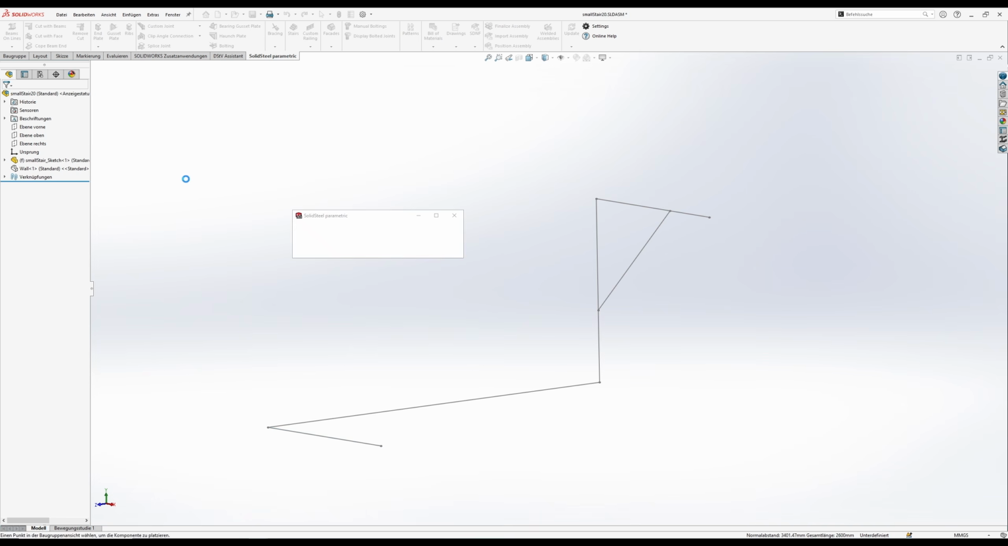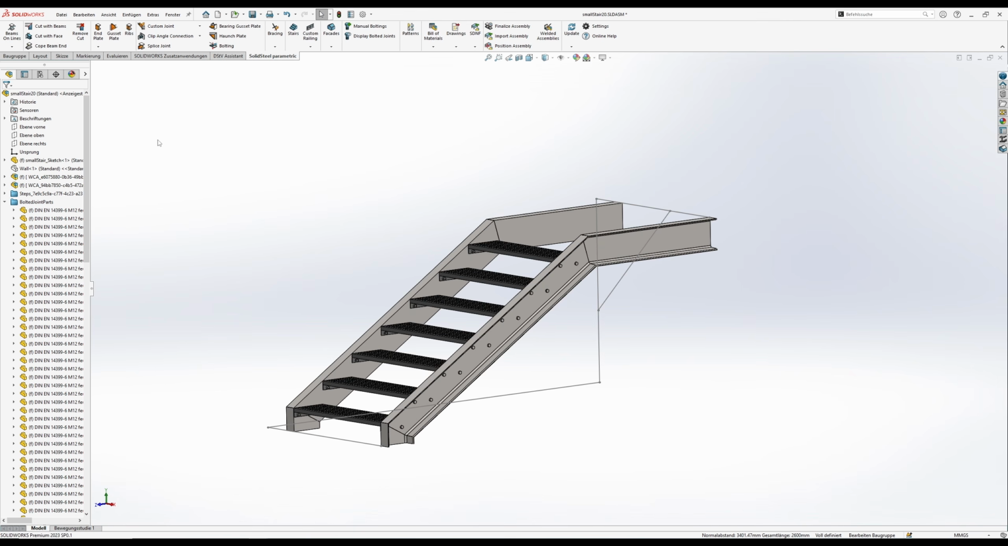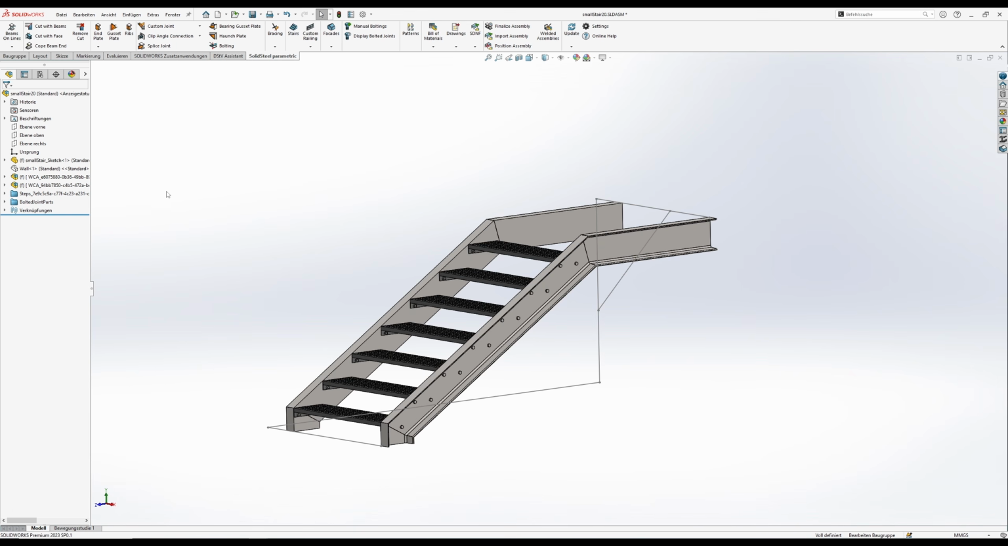We create the staircase. It takes a moment, of course. SolidSteel creates 6 profiles, miters them, places the profiles in the welded assemblies with the stringers, creates the steps, places all the holes, and of course places the bolts. This simply takes some time. Okay, here's our finished staircase.